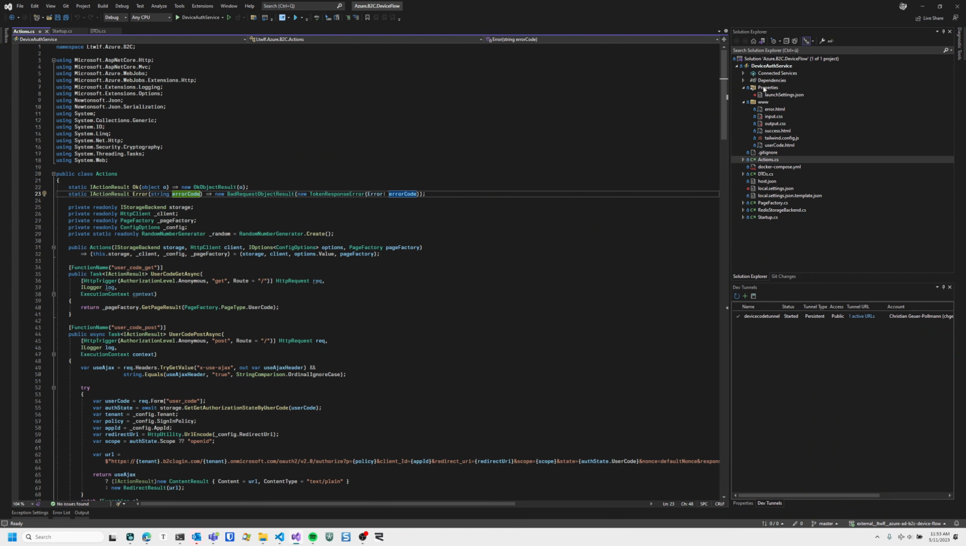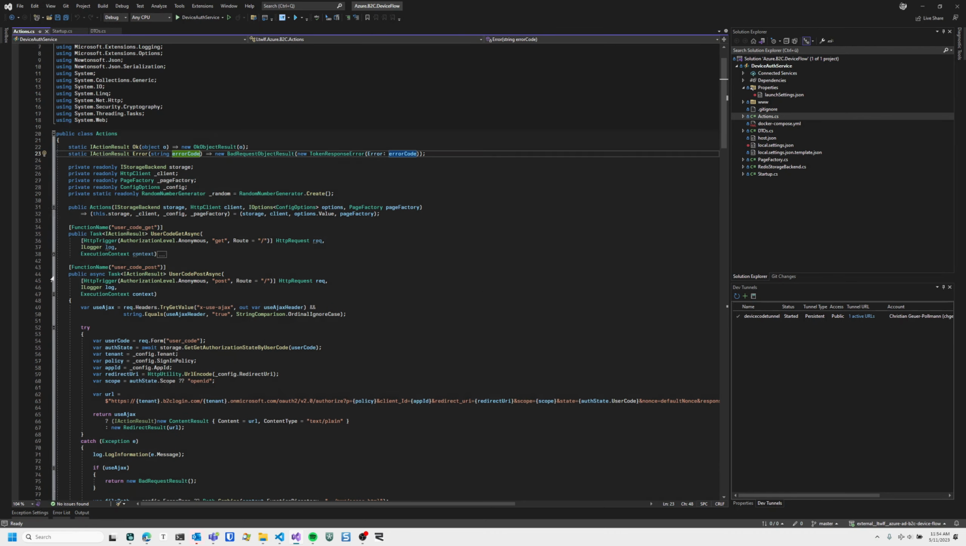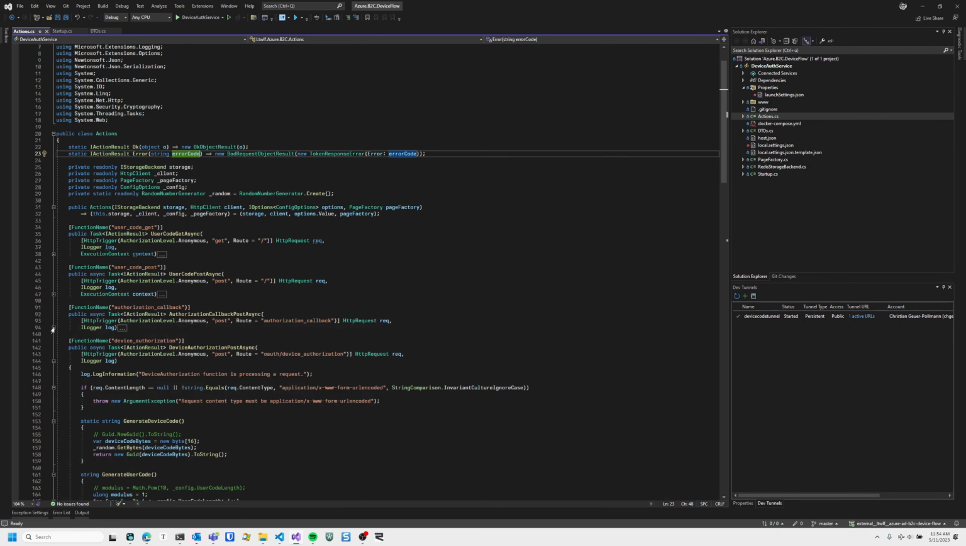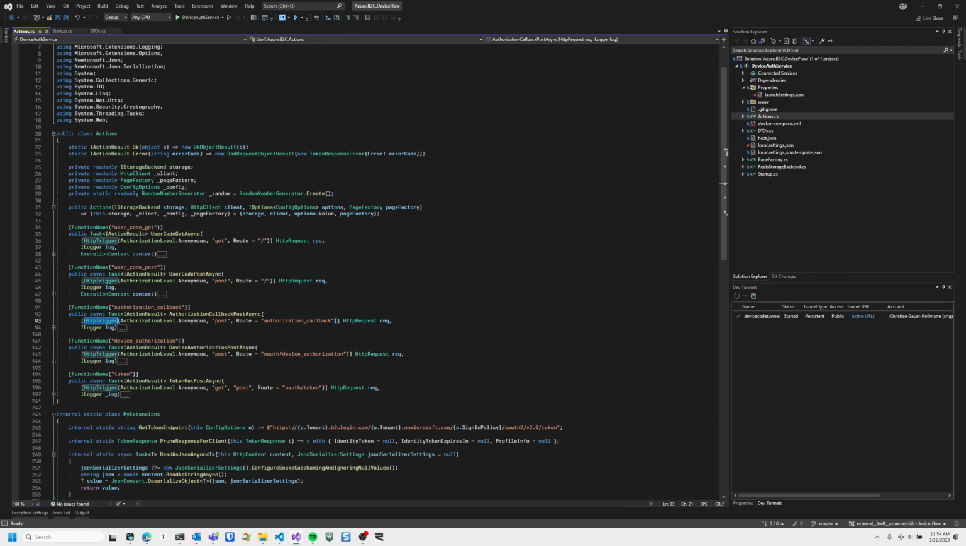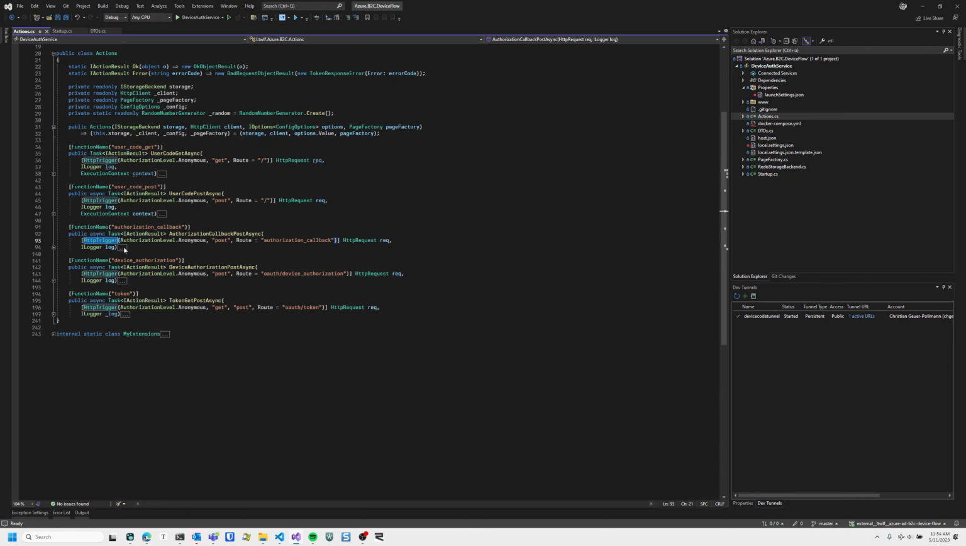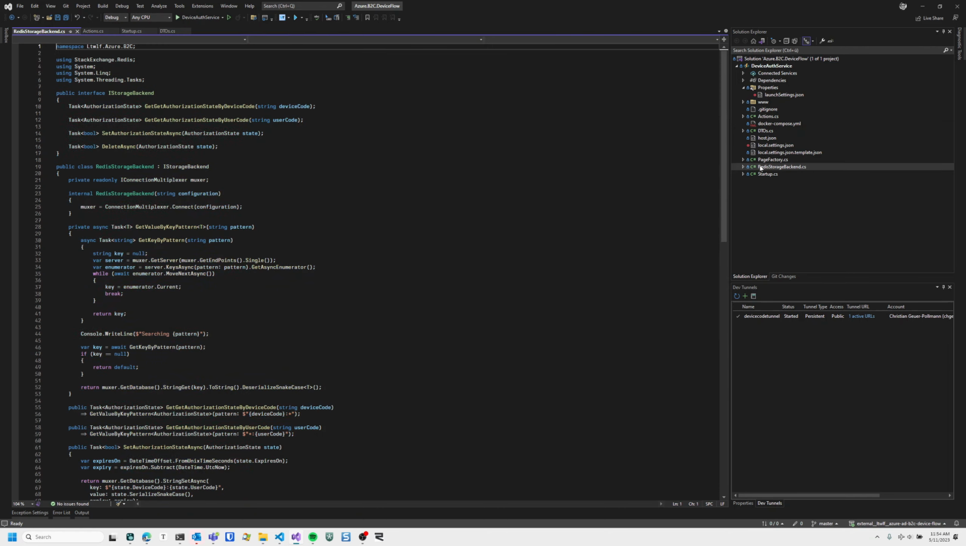So let's just have a look at the implementation. The implementation is a bunch of HTTP triggered Azure functions. This could also be living in just a pure web API. It doesn't really matter here. As mentioned, it's using Redis storage to be able to look pending authorizations up based on user code and device code, and to also update the state.